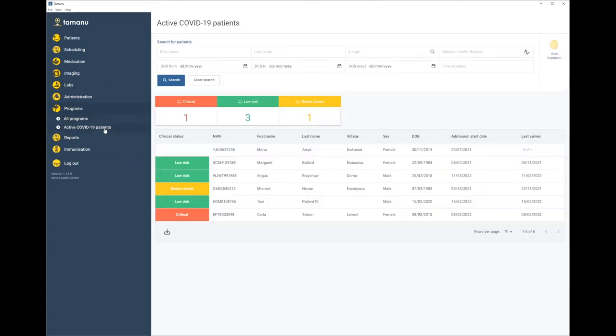When we come back into here and we look at the active COVID-19 patients table, we can now see that Angus has been stratified as low risk. You can also see when his last survey was completed, so that you can then find patients that haven't been assessed in a while.